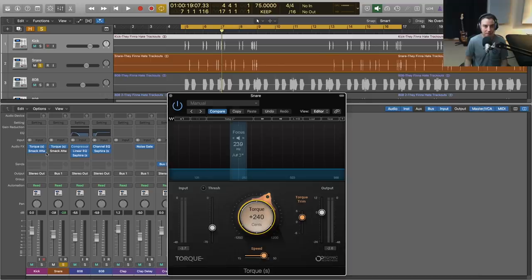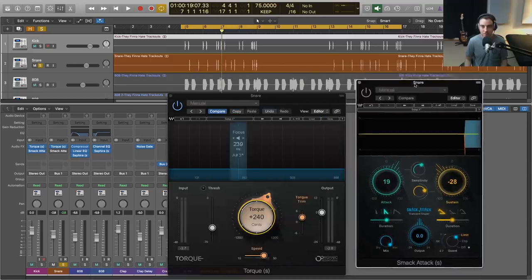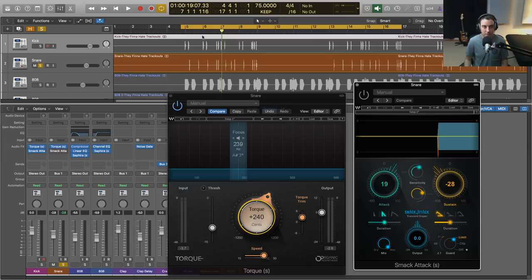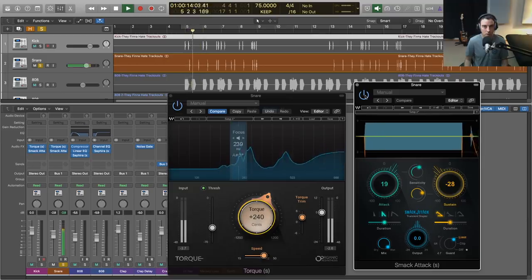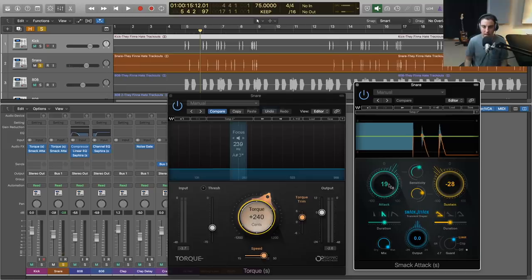Let's see what's happening there. I'm going to pull up the Smack Attack for our snare drum. And without the Smack Attack, we've got this. And with. So just a little bit more attack on the front end.